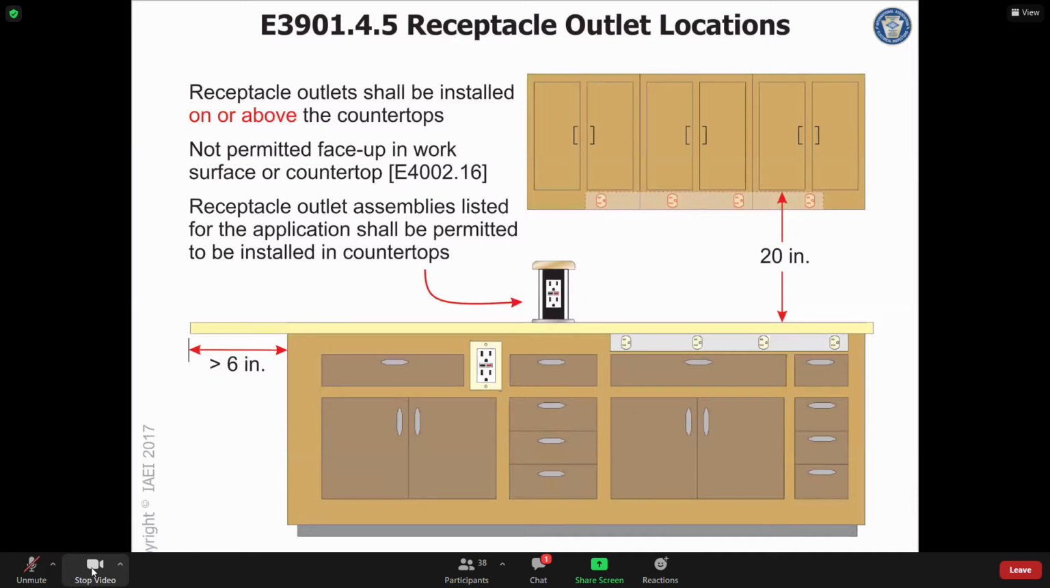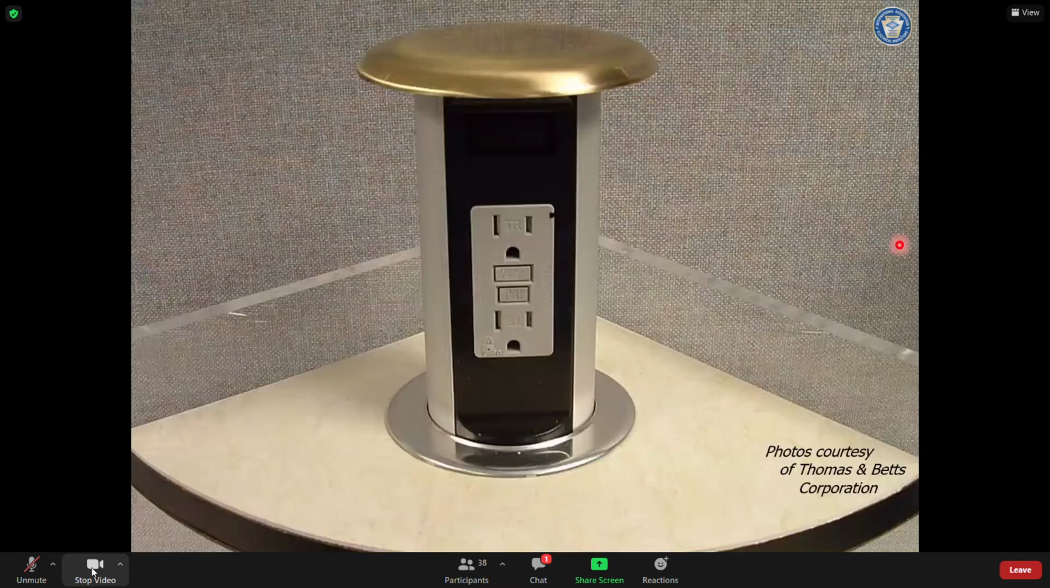In recent years, we have seen the innovation of pop-up type receptacles, and the code recognizes those. Matter of fact, the code language here used to say receptacle outlets. In order for it to serve a countertop, it had to be installed above the countertops. And now, to qualify something like this right here, the code was changed to on or above the countertops. We still can't put them in the face-up position, but we are permitted to utilize something like that right there.